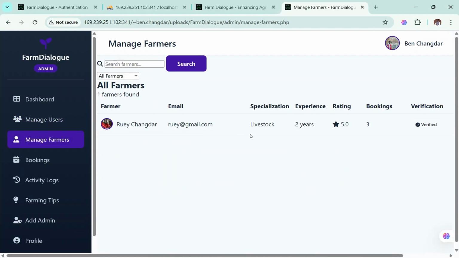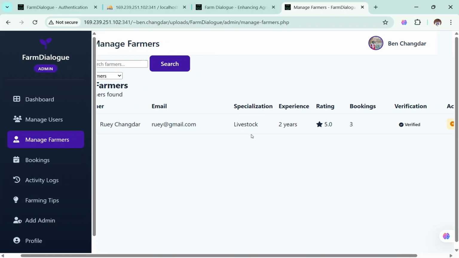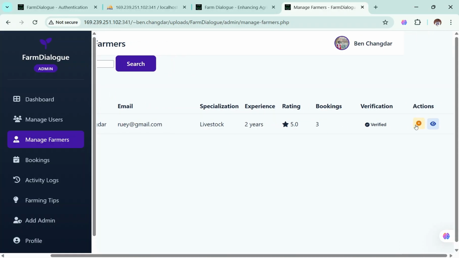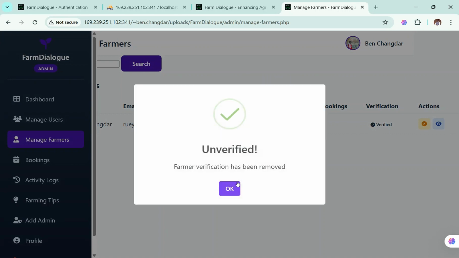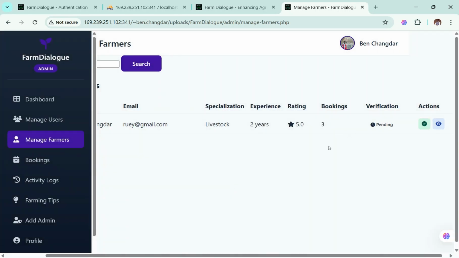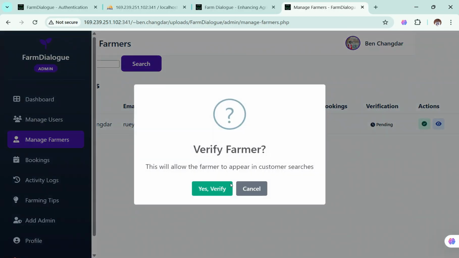Here is where they can also manage farmers. For instance, now we have one farmer here, and we can decide to unverify him so that he cannot work with us anymore. You click this and it asks, are you sure you want to unverify? Click yes. Now he has been unverified and he cannot be seen as a farmer. But of course you can verify him again so that customers will be able to see him and book him for sessions.